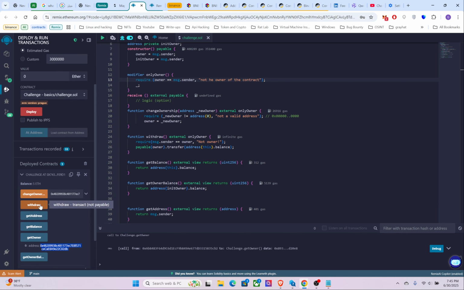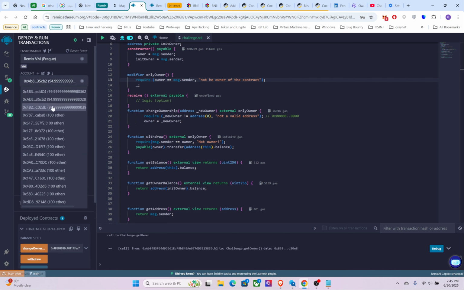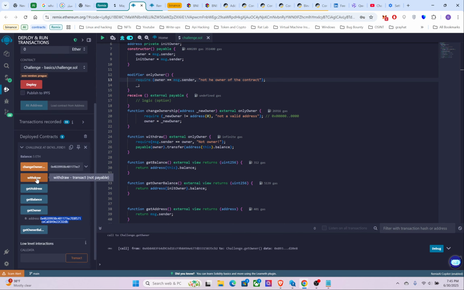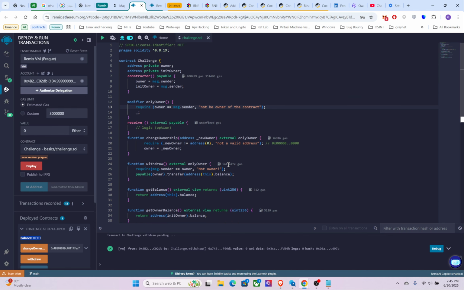And now if we perform a withdraw, this address will receive the 5 ETH. It's 0 balance, and this address has received the 5 ETH. So yes, that's how we restrict some users from executing some functions on the smart contract: by creating a modifier onlyOwner, require owner message sender, and we add this modifier to the function that we want only the owner to perform.